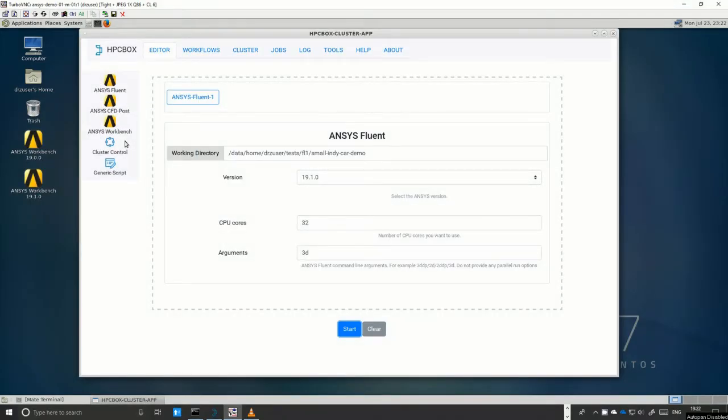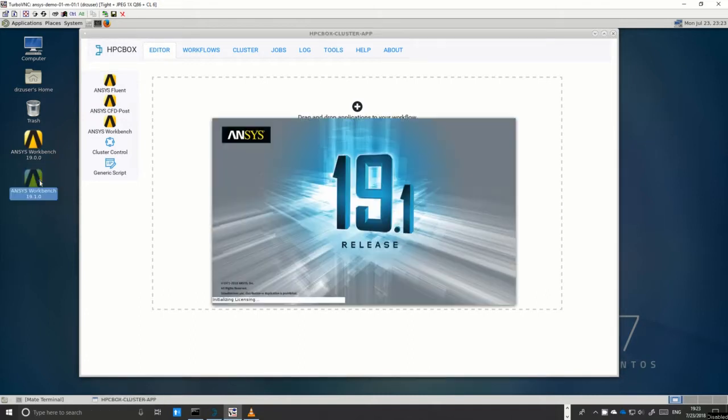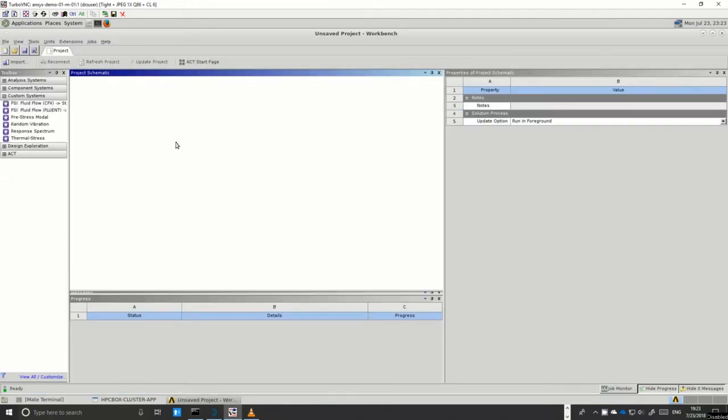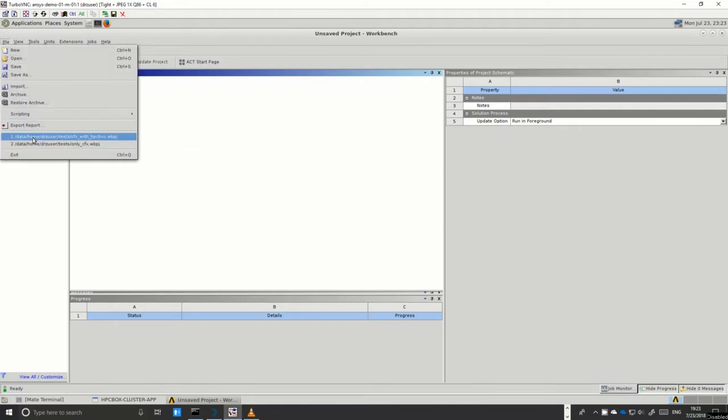Okay, so we have seen how to execute ANSYS Fluent on an HPCBOX cluster. Now we'll see how we can use ANSYS Workbench and execute a workflow which will also be controlling our underlying cluster infrastructure. So you've got ANSYS Workbench installed, and you can find the shortcut here on your desktop. You can start Workbench. It's going to start Workbench just as it would on your local machine. I've got an existing case here, which I'm going to load up.